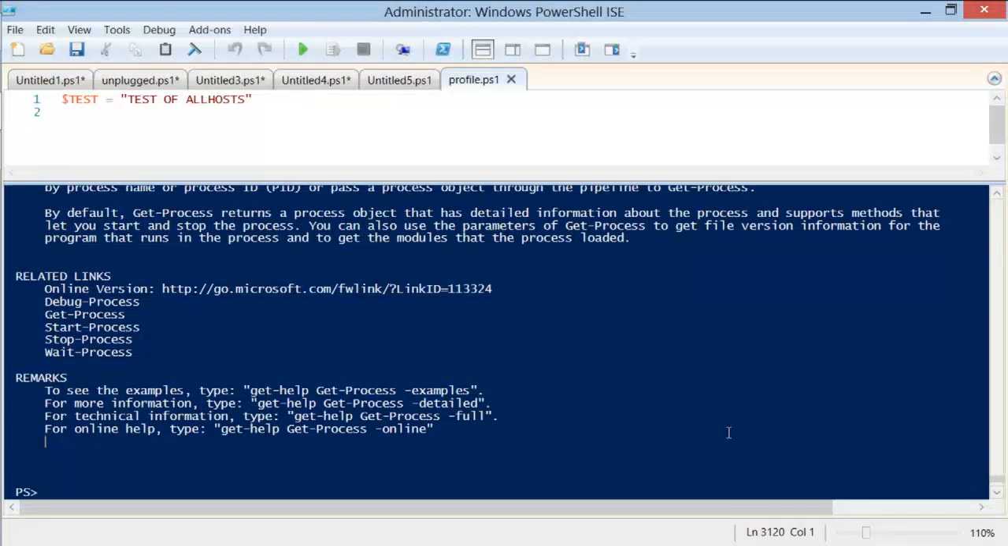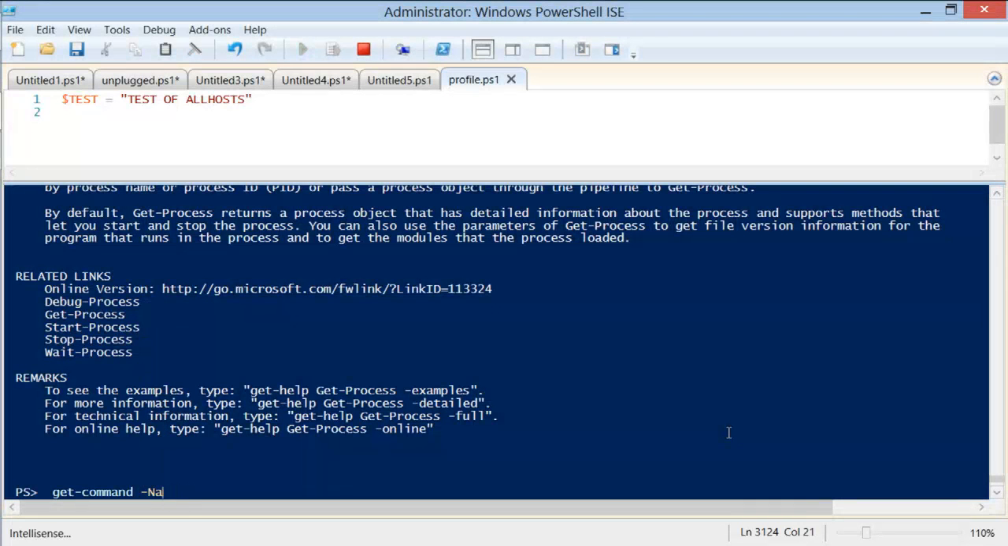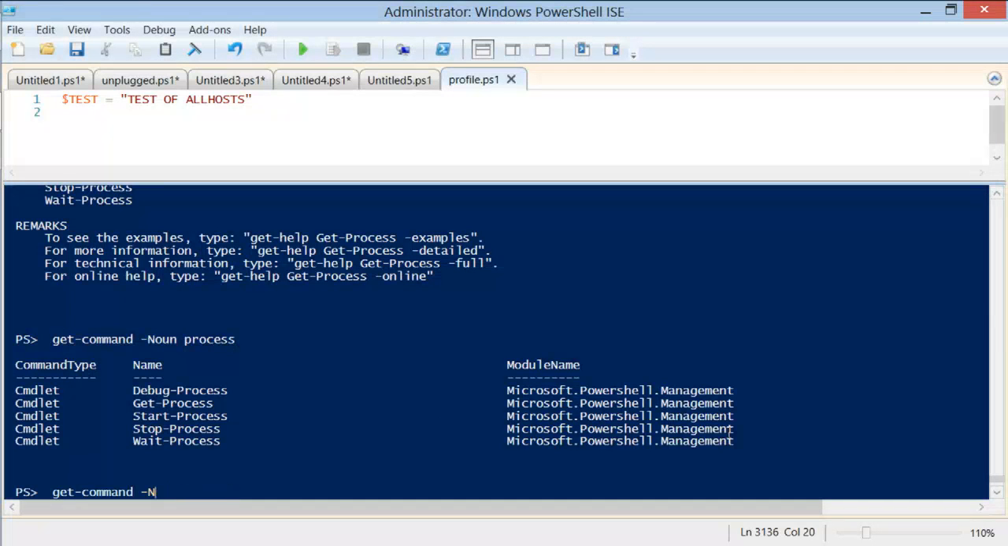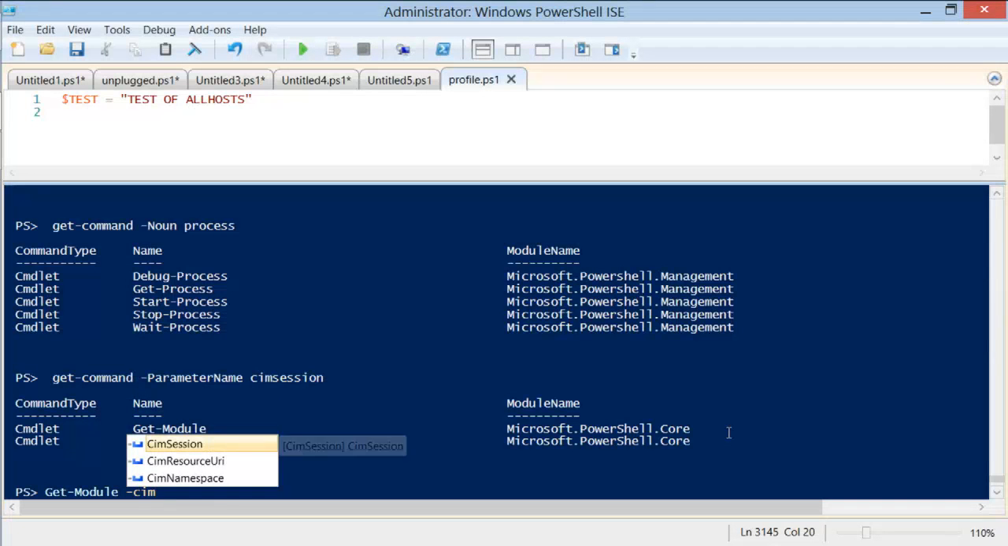Okay? Now, get command, however, has a number of benefits. Get command has things like noun, process, and you get that. And one of my favorites is parameter name. Okay, so you might say, hey, I'd like to find all the things that take a particular parameter name, like sim session. Okay, and you see these two parameters, get module minus sim session.